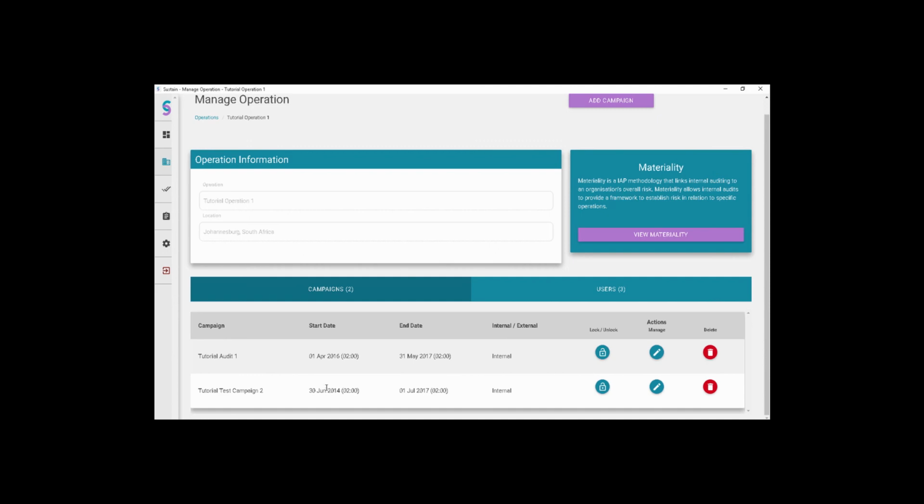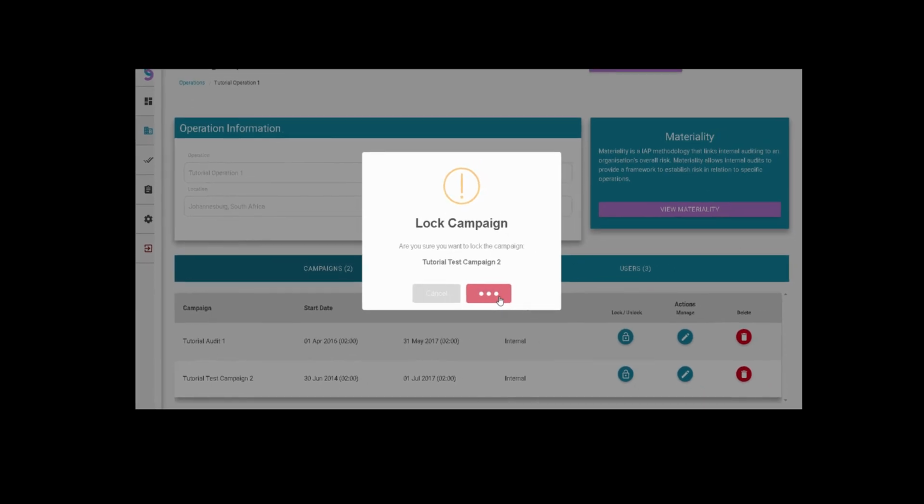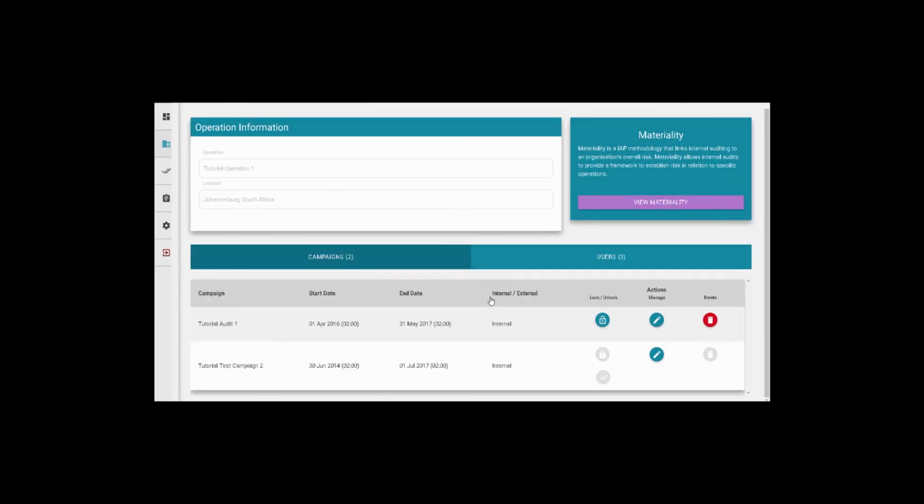Find the campaign that you were working on. In our case, this was tutorial campaign number 2. And click on the lock icon here. The program will give you an option to cancel or to go ahead and lock the campaign. Your audit process is now done and you will no longer see the audit campaign in the audit application itself.